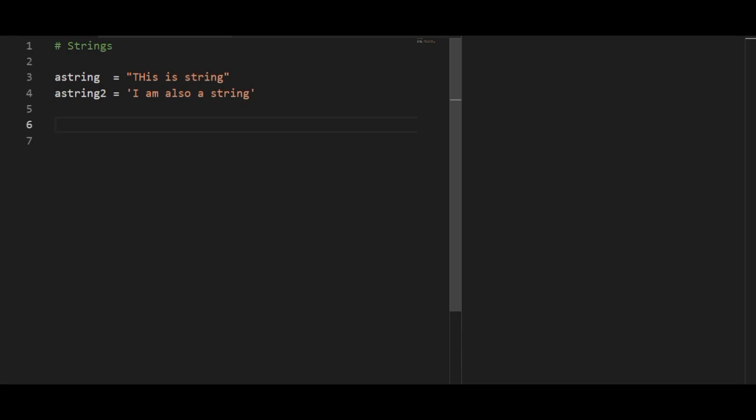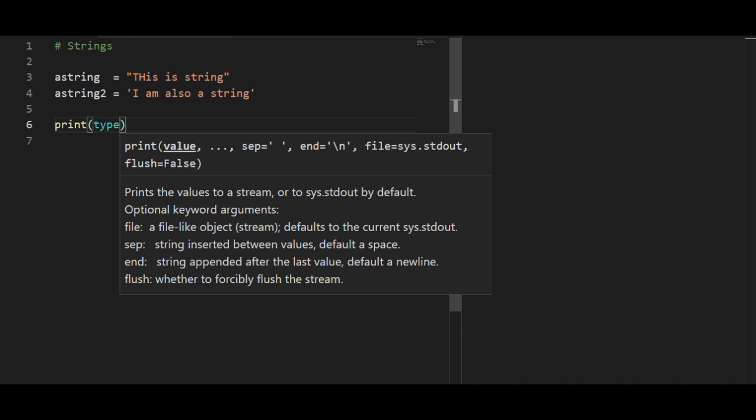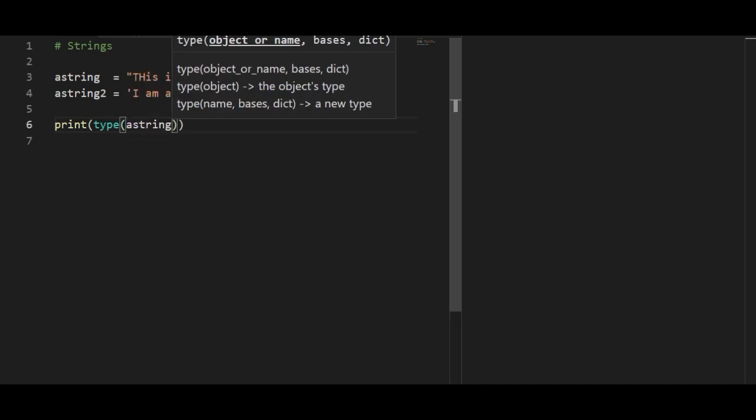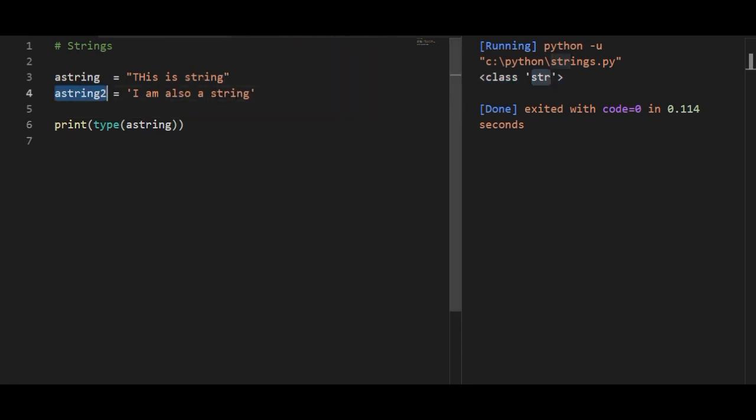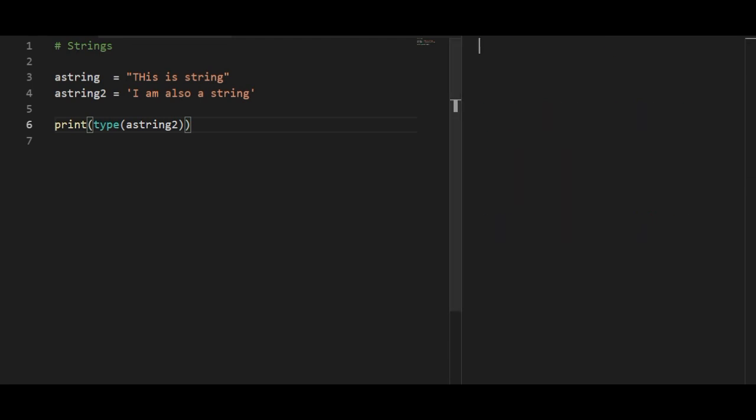Now, in order to test whether it's taking both of these as a string, we are going to use the function type. Type in Python tells the type of variable or of an object that you have used. So here we have used a string. I'm really thankful to VS Code and the extension pack that it tells me the type here as well. So let's print the type of a string. It tells me that it belongs to the class string. Now let's test the type of this one as well. This also belongs to string.